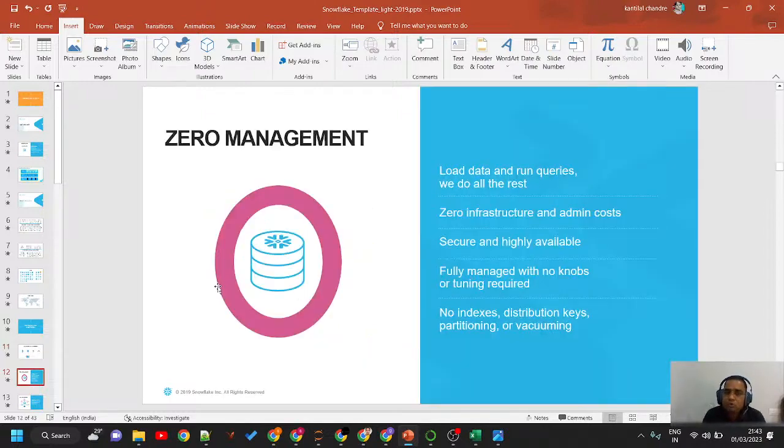Zero management, as I said, means we load data and run queries in an easy manner. We don't require building connections; it easily integrates with any database, and we can even integrate Snowflake with RDS running on AWS. Zero infrastructure admin cost, as already discussed. On security, it is highly secure and highly available, depending on the cloud architecture. It is fully managed, with no knobs or tuning required.